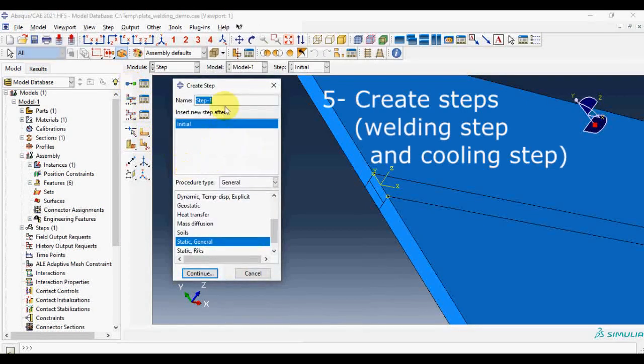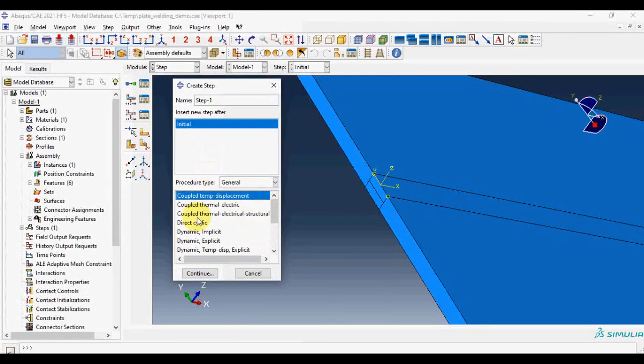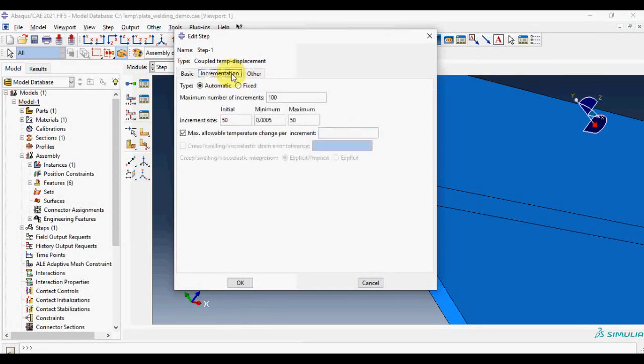Now we need to create the actual steps for the simulation. The first step is going to be the welding step, and it is about 50 seconds, and the second step 600 seconds.